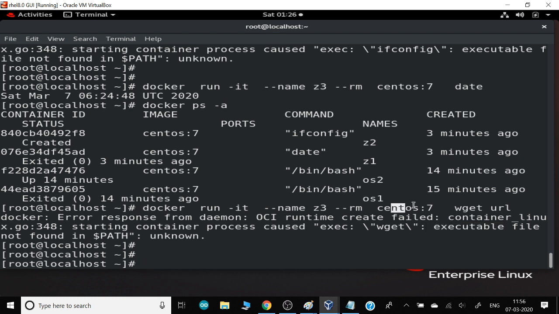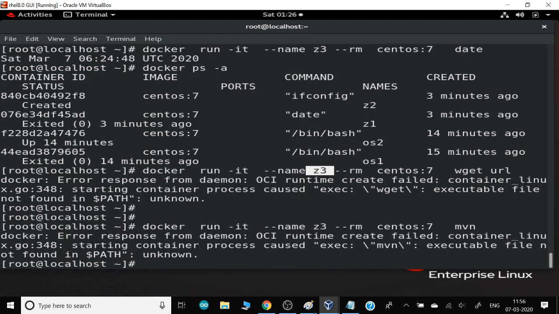It means inside this OS we don't have the wget command. Or maybe if you want to do some kind of testing, you want to use Selenium, or you want to use Maven, whatever field you have, right? If you don't have this command, you can't do anything.